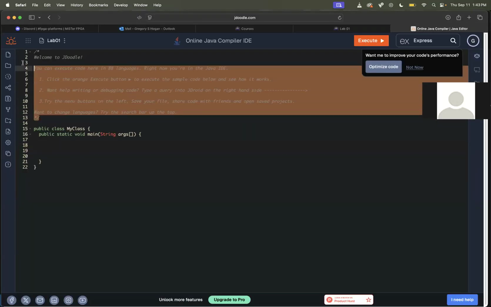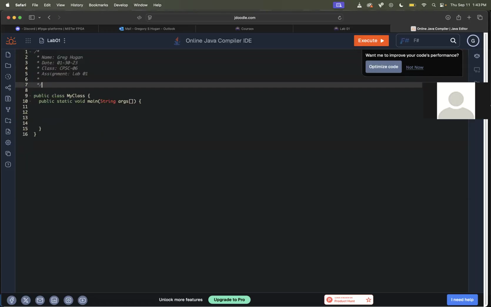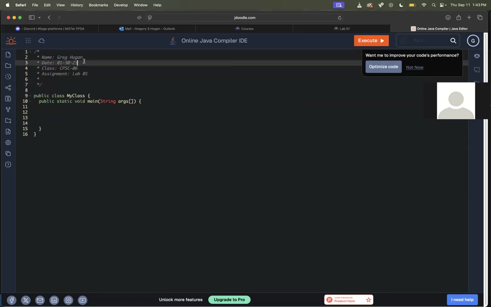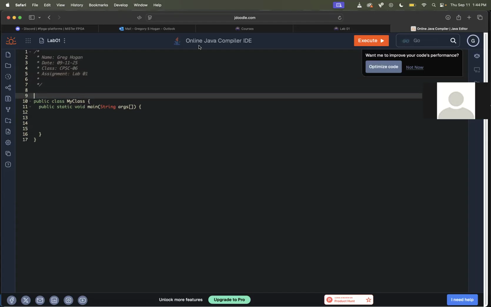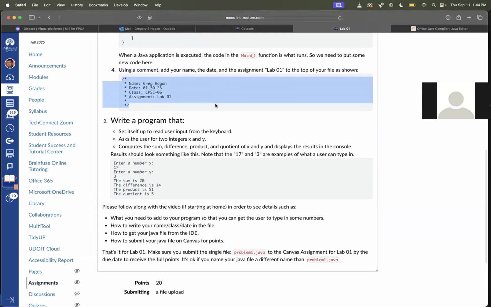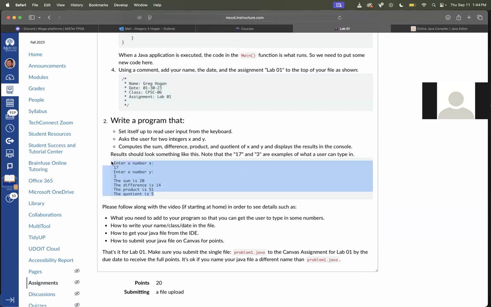Actually, I'll just get rid of the comment that's already there, just delete it and paste our comment. Now, this is my name, but this is the wrong date. So let's put in the date. And there we go. You should do the same, get your name in there. And then let's see what's next. Lab 1. Write a program that sets itself up to read user input from the keyboard, asks the user for two integers, x and y, computes the sum, difference, product, and quotient. And this is an example of what it could look like.